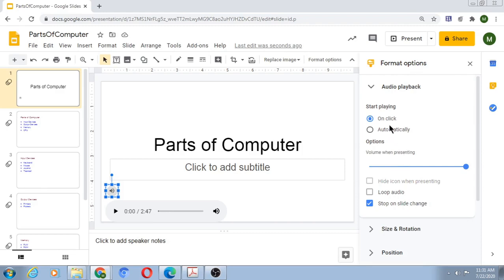How do you want the audio to be played? When you click on the first slide, or should it start automatically? I have set the option to automatically. I can control the volume of the sound. I don't want it to be very loud, so I will decrease the volume.